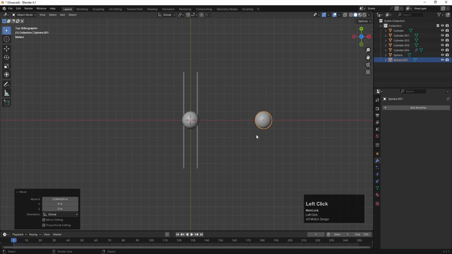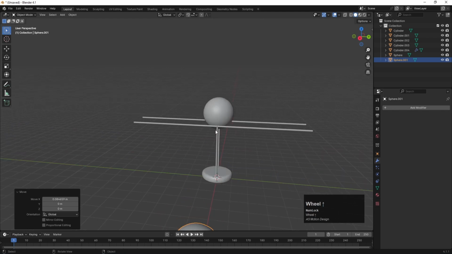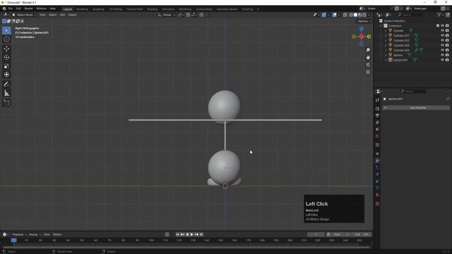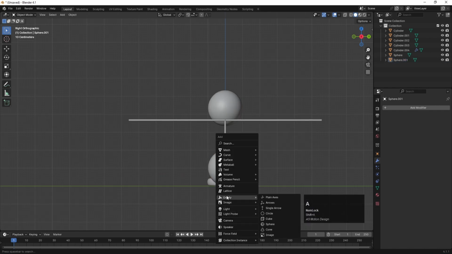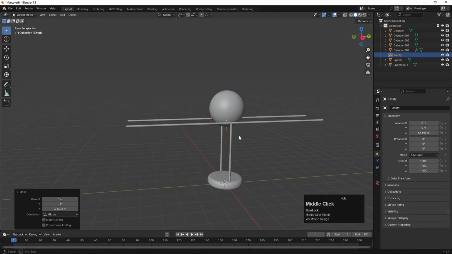Like this. I think this much looks good to me. Okay, so this is ready, and now we need to create our null object which is going to control this portion over here. So let's go to the right view, press Shift A, go to Empty, and we are going to select our plane axis, G Z, and let's try to bring this plane axis up to this over here like that, in the middle.